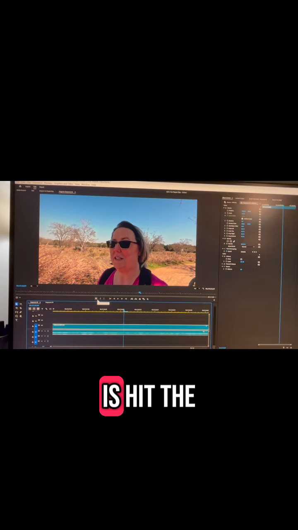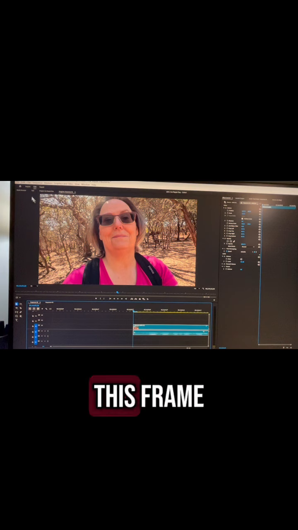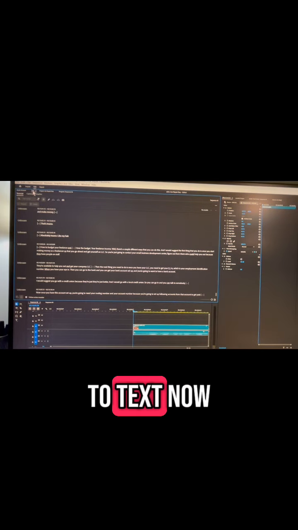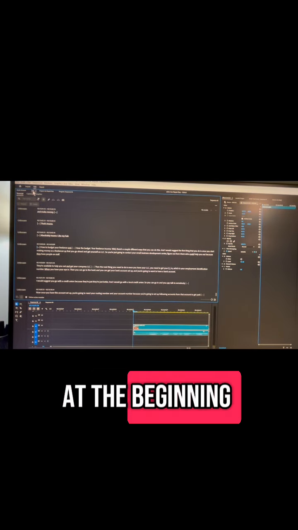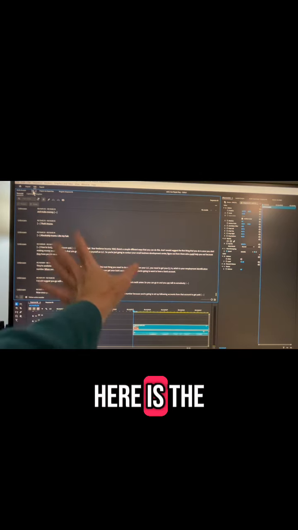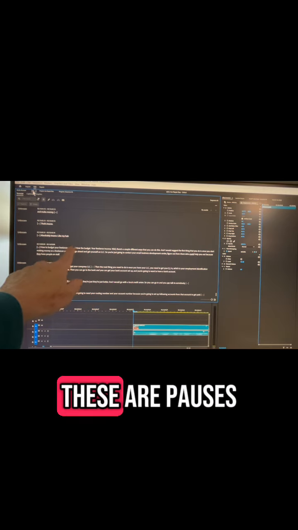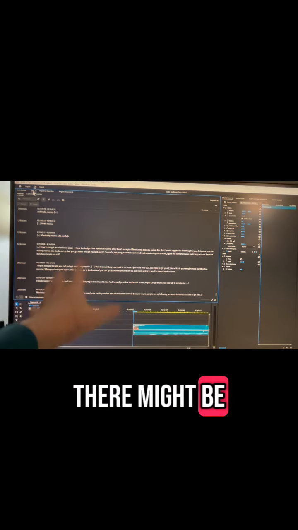So what I'm going to do is hit the arrow up key. That's going to take me back to the beginning of this frame. I'm going to go to text. Now, this is the beginning of that segment. So when I'm in text, you can see here is the text of what I'm saying. And you can see these parts right here, these are pauses, and there might be filler words.